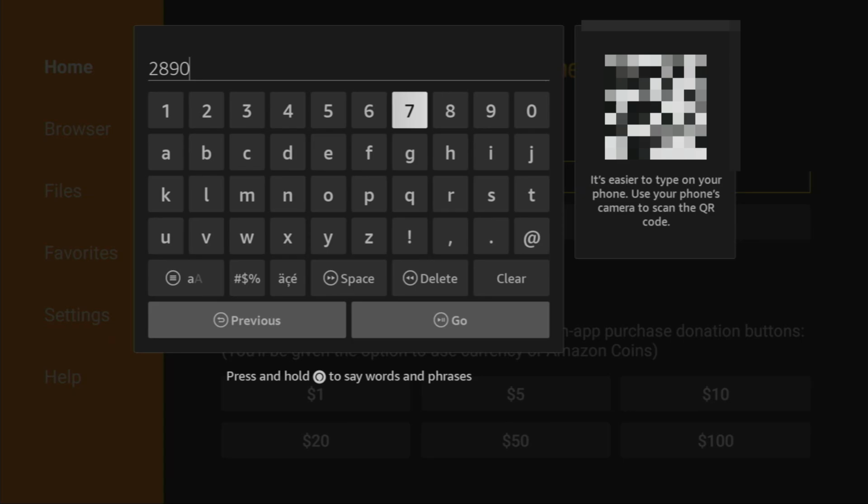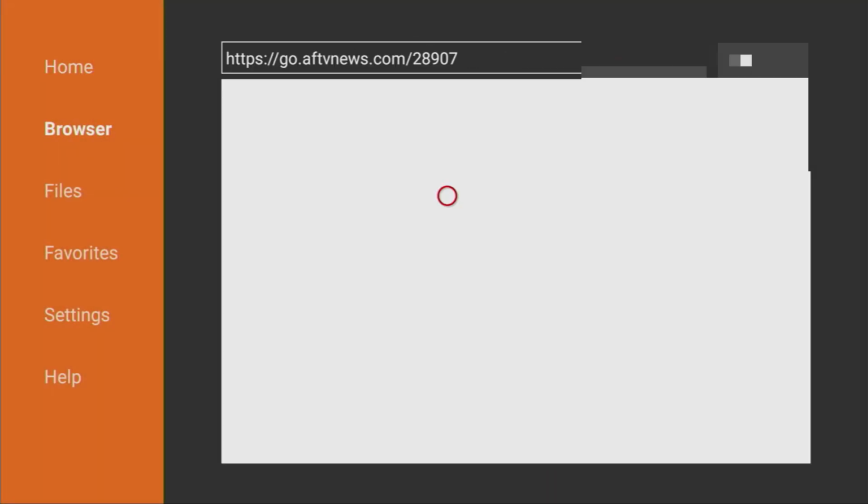28907. So once again, your code is 28907. Make sure to enter it exactly as you see on the screen. Do not make any mistakes, because if you make a mistake, the code is not going to work. And after that, make sure to click on Go.